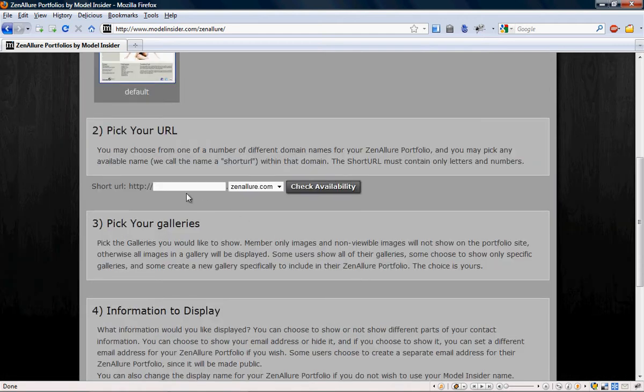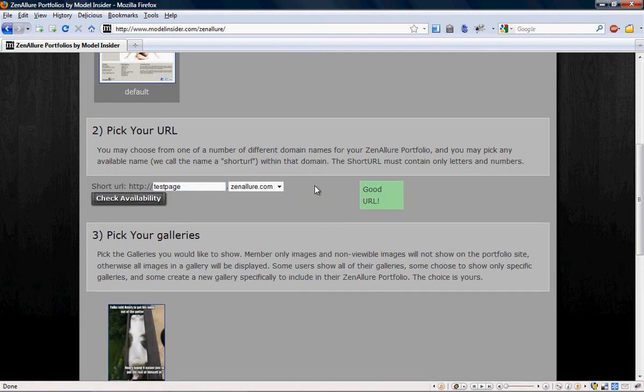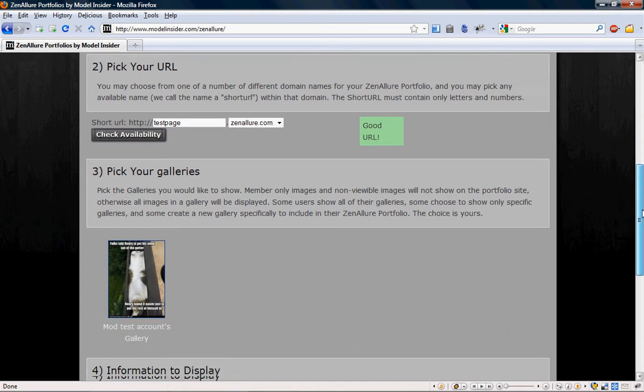Next up, you'll need to pick your ZenAllure URL. We are going to be adding the ability to use your own domain name, but for now, you'll need to select a short name, no spaces or punctuation, that reflects your identity. In this case, we're going to call it Test Page. Once you've put this in, click Check Availability. If the URL is available, you'll see Good URL, and the next section, Pick Your Galleries, opens.